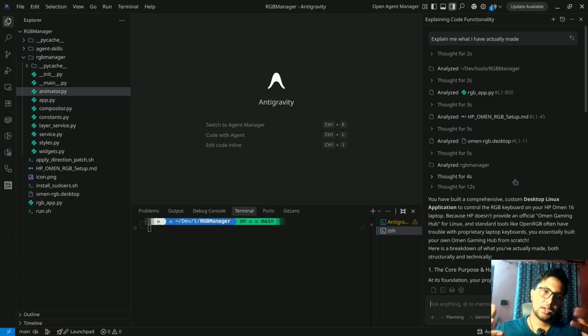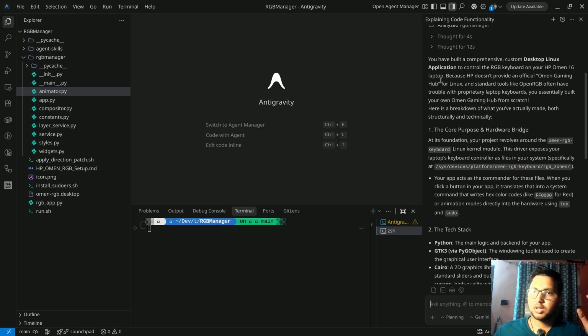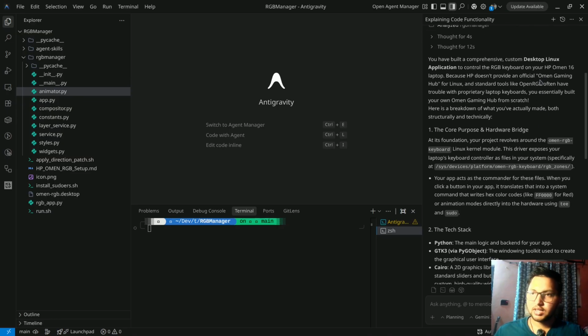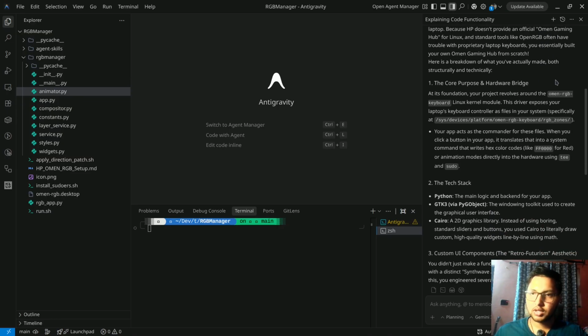So I researched a bit more, and I came to know that I can use Python scripts, and then I can give the sudo access to this app of my keyboard, and it can just manage my keyboard for me by having some presets and a GUI. That is the main thing that we did. So what I actually did is I built a comprehensive custom desktop Linux application to control my RGB keyboard, and my laptop is the HP Omen 16. And HP provides Light Studio, which is not supported in Linux.